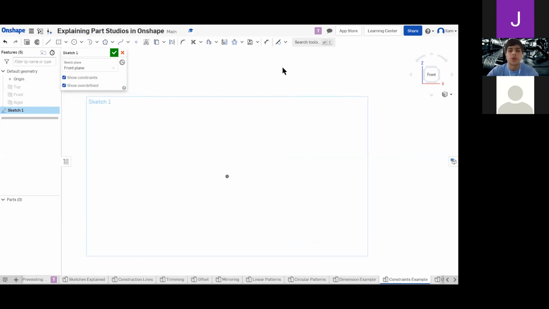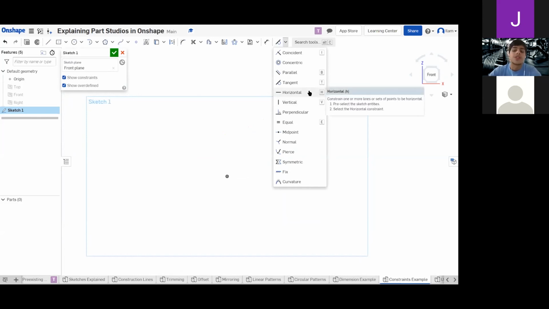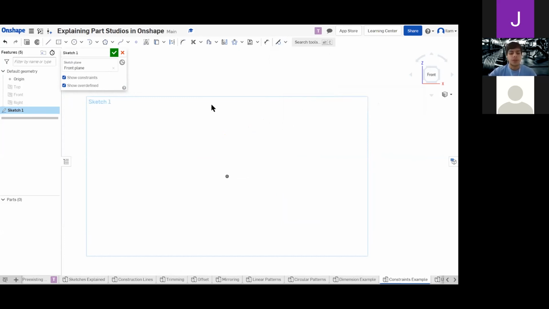Next up, I'm going to be going over the horizontal and vertical constraints. The horizontal constraint, or the H key, basically makes a sketch entity like a line or the side of a rectangle or square horizontal, in this case to the X plane. So basically parallel to the X plane if you want to reference. So I'm going to make a line. When you make your line, as you can see, you have this kind of yellow dotted line like this. That makes it automatically horizontal. So you can see that horizontal constraint right there.